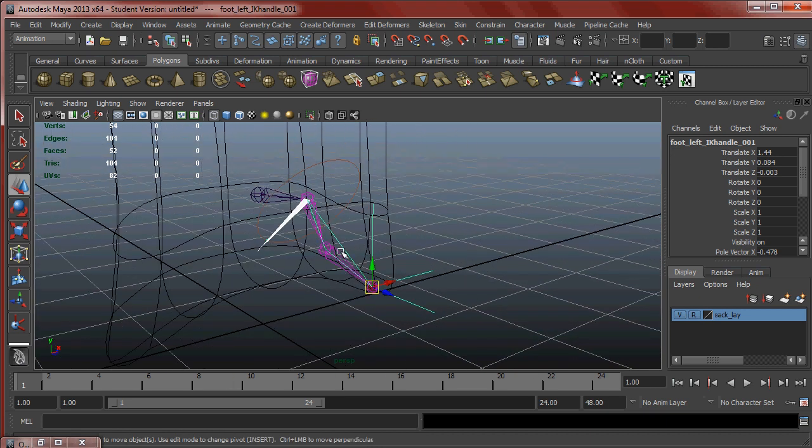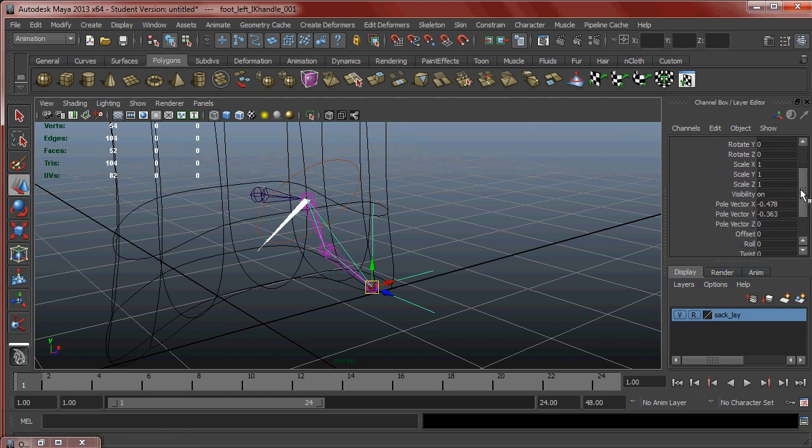So we have to rotate this little white triangle right here so that it's pointing forward so we can get our knee pointing in the right direction too. So let's go to our channel box up here, and I'm going to scroll down until I find my twist right here. Alright, so I'm going to click twist, so the twist is highlighted, and then I'm going to middle mouse button click in the viewport right here.